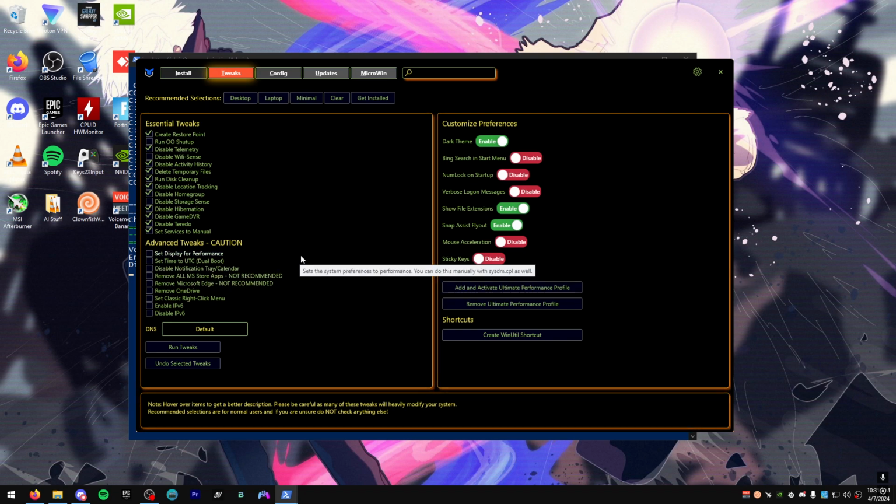It doesn't really matter. Next thing you're going to want to do, set display to performance if you want. For this, it basically makes everything look really choppy, and you can fix that, but I'm not going to show you how to do that. If you don't want things to look choppy, like the text will look kind of crisp, I guess. If you don't want that, just leave it. Make sure you disable notifications.